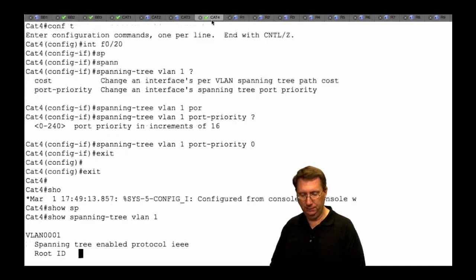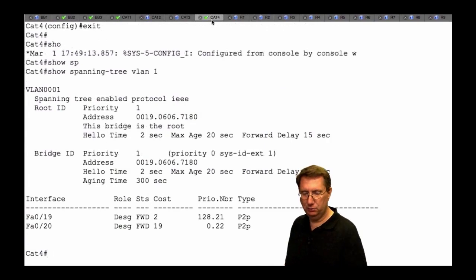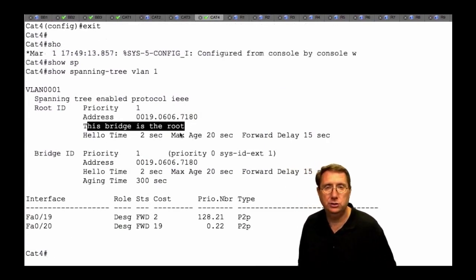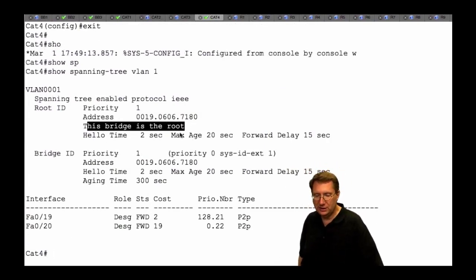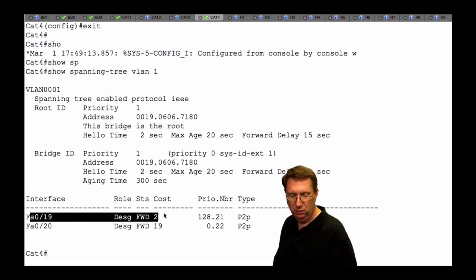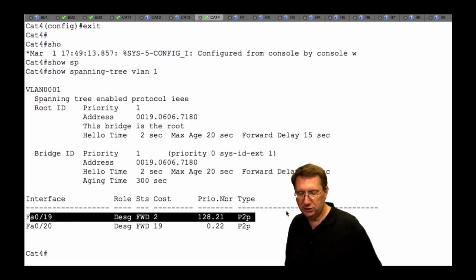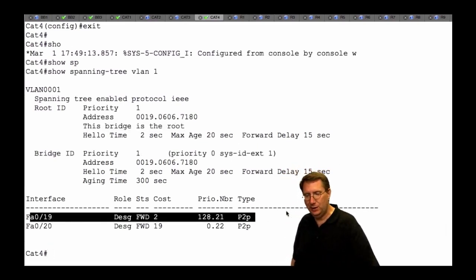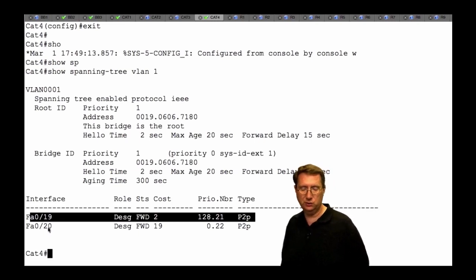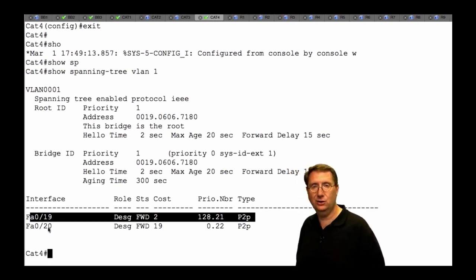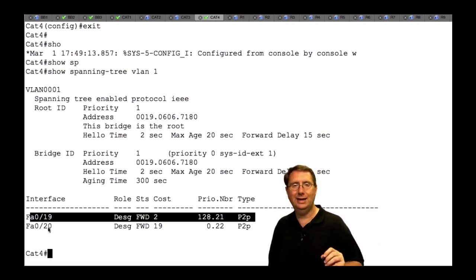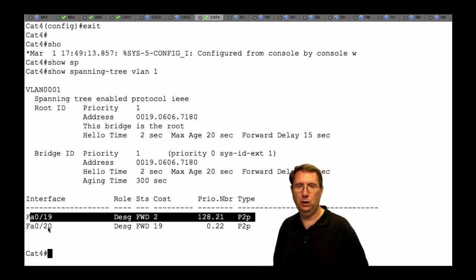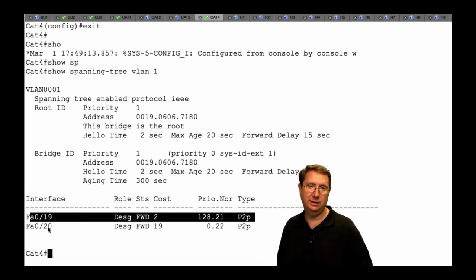Spanning tree VLAN 1. What we see is I am the root bridge. Now I want to remain the root bridge. So what I do know is I have a connection to an upstream device on 19 and 20. Regardless of what's happening on those ports, whichever one is going to be the forwarder and whichever is going to be the alternate, I want to make certain that Cat 1 can never become the root bridge for VLAN 1. That's primarily all I'm trying to set up here.